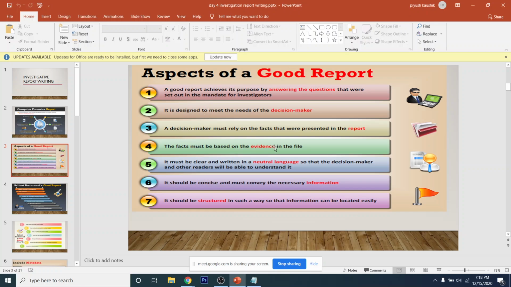The facts must be based on evidence in the file. Yes, it's obvious. All your facts must be based on the evidence you have found. It must be clear and written in neutral language so that the decision maker and his readers are able to understand it. They are not technologically sound. Even if the judge is technologically sound, you should write your report in layman's language so that it is easily understandable by everybody. It should be concise and convey necessary information.